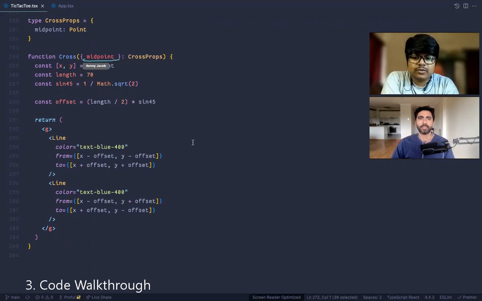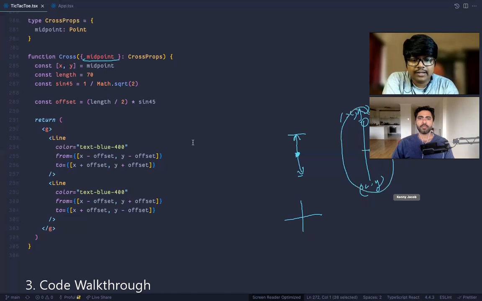Okay. So if you're simply taking a midpoint, suppose this is the midpoint. If we first think about drawing a plus sign, we'll have to take the midpoint, then come up a certain distance and come down a certain distance to draw the vertical line from the midpoint. So from the midpoint, we need to compute this XY value and this XY value to draw a single line like this. Okay. So that is the case of a plus sign.